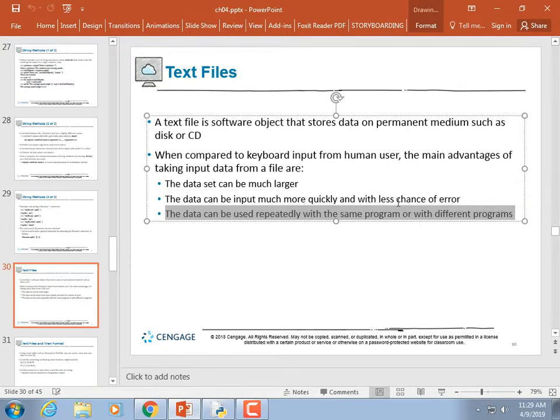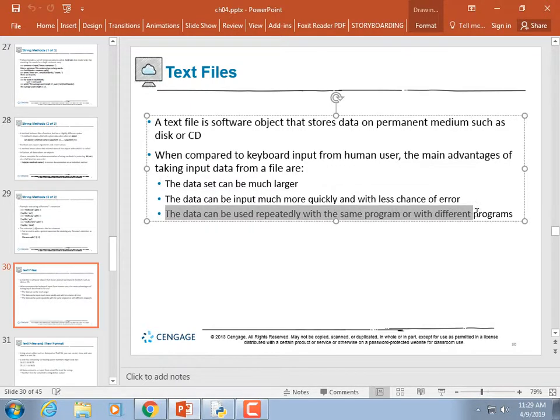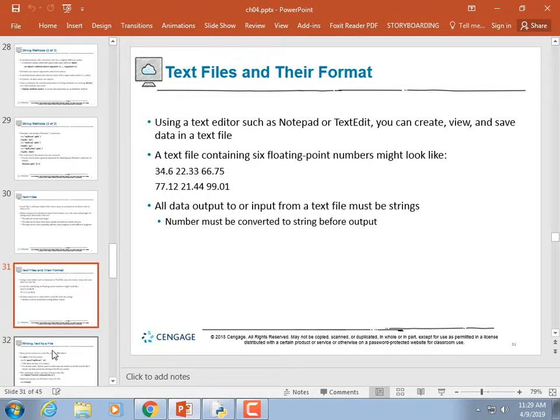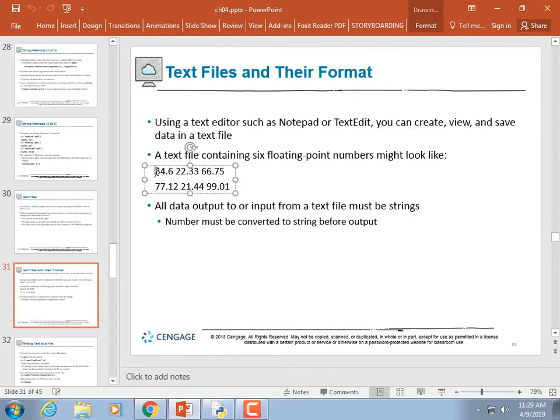We could run that census data and figure out how many people live within 100 miles of a major city, and how many people live in the zip code and stuff like that. You could use the same data set over and over and over. So we can create a text file using IDLE or Notepad or TextEdit. So a text file containing floating point numbers, right? We just type in a number and we leave in a space, and we type in another number and we leave in a space, and so on.